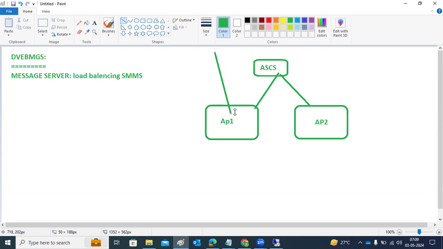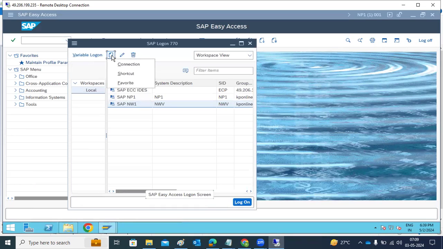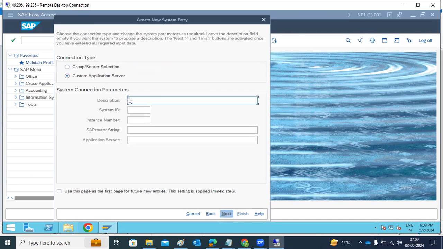So using the application server, we can connect directly from the SAP Logon Pad to the application server, right? Whenever you are creating the connection entry, click on the next button. So that is the custom application server. You are using the custom application server, which means directly connecting to the application server.